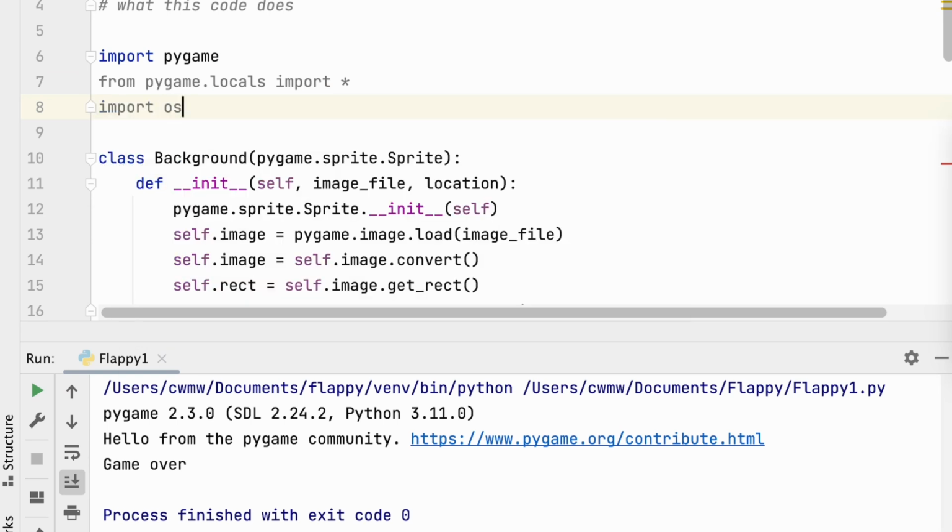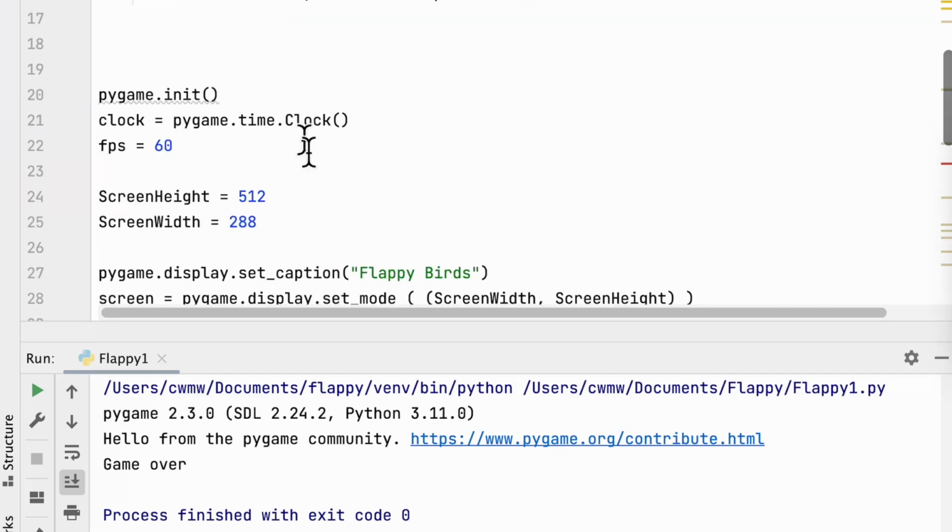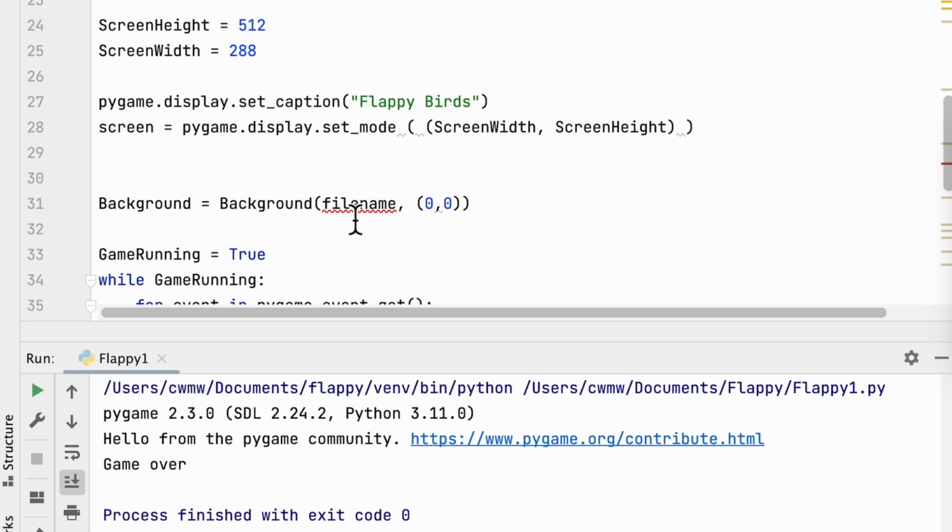OS, which stands for operating system. That's a very typical import that many Python programs use, so you may see that quite a bit. Okay, and then down here where we got the file name, what we're going to do is say sprites folder equals sprites. I think that's lowercase. Okay, sprites folder equals sprites.